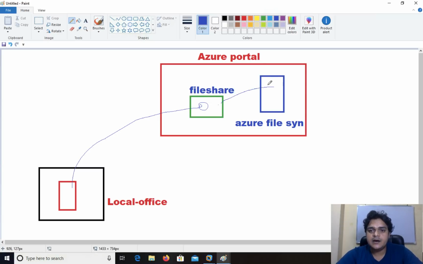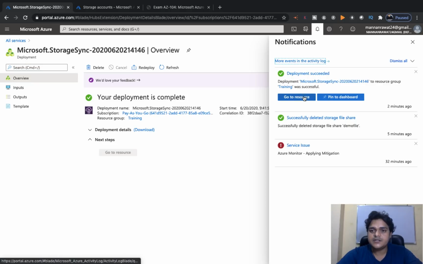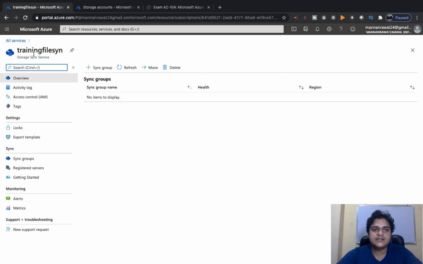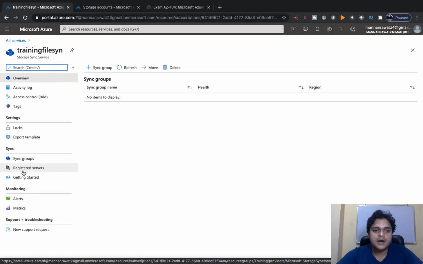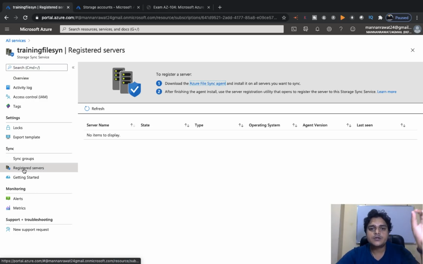So guys, this is our agenda and we are on track. We successfully created our Azure file synchronization services as well. Just go to the resources. This is the training file synchronization that we created. And what you need to do is click on synchronize group, register server. First of all, you need to register your server. Once you click on register server, it gives you the option to download the Azure File Sync agent. You need to download the Azure File Sync agent and install it on your on-premises machine.